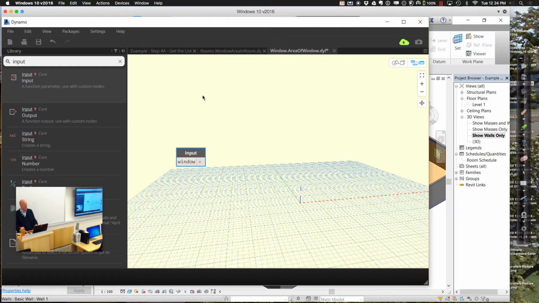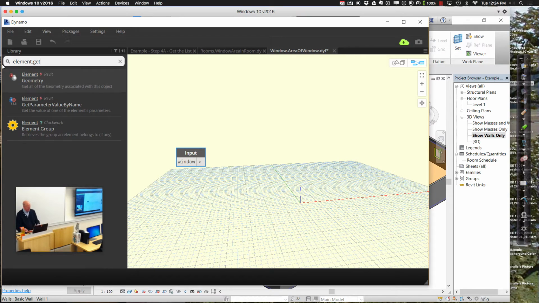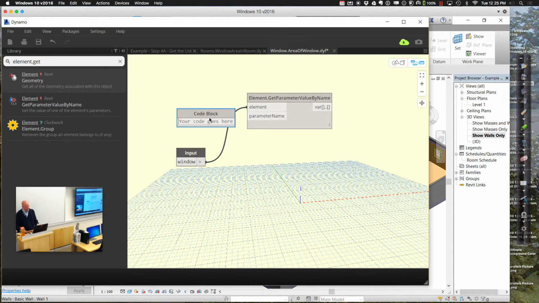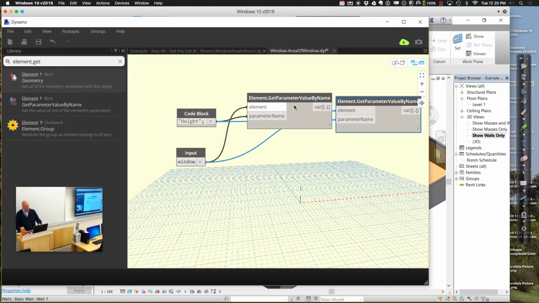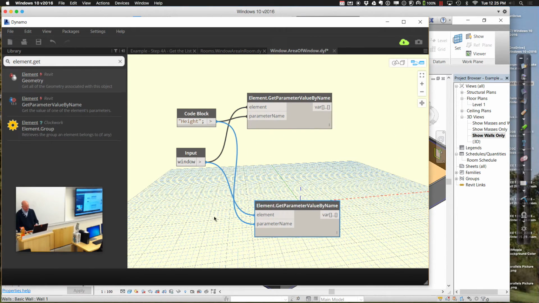Okay, so once we have that window, I can say, let's go ahead and element, I'm going to get parameter by name. So I'll take that window, and I'm going to go through and get its height. I'm going to go through and get its width. I should check to make sure that I'm actually spelling these right in terms of the capitalization and stuff like that.